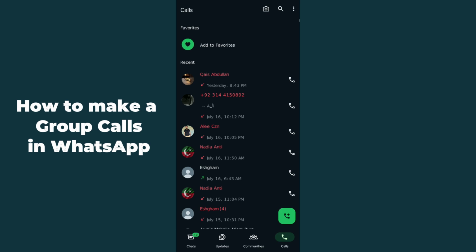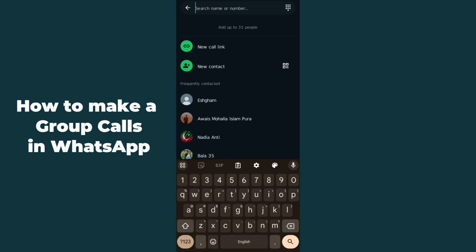After tapping on calls, here you will be able to see your previous calls. In order to make a group call, just simply hit this plus call button. Just simply hit this green button. After tapping on this, you can see that this kind of menu will appear.